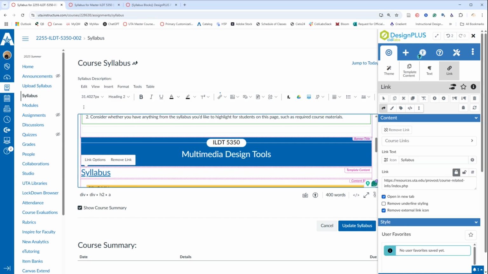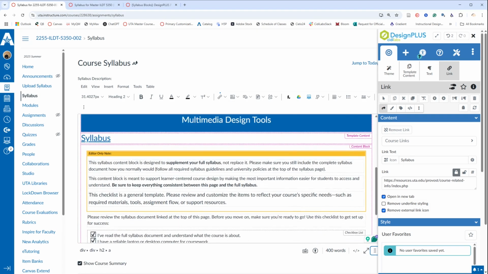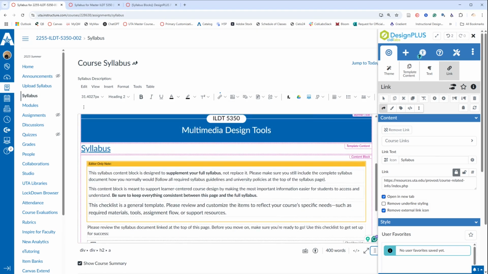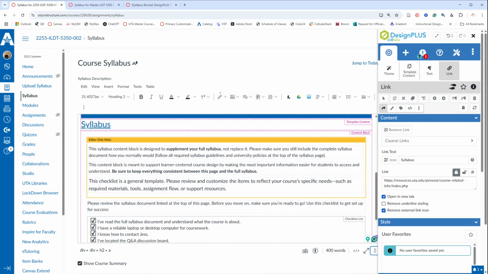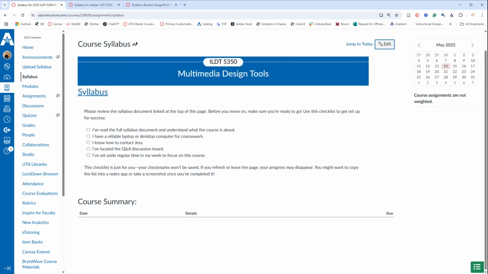Okay, so now the syllabus link stands out a bit more because it's not like the third time on the page that the page says syllabus. So it draws a bit more attention to it. And then that all looks good. So I'll click save again, and that looks good. I think we're all set.